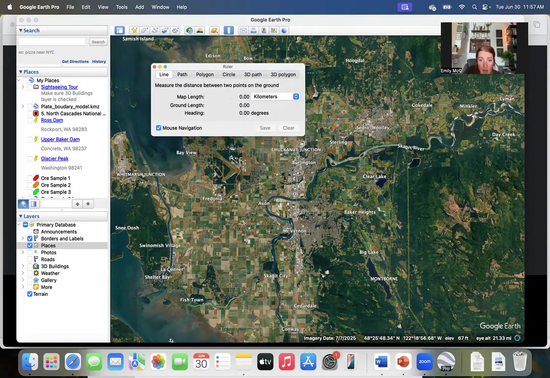Skagit Valley College, which is not quite here. You have to zoom in for this. It's going to ask you how far away Little Mountain is. Oh, Little Mountain, yeah, this is Little Mountain. It's going to ask you how far away Burlington Hill is. 5.67 kilometers. Cultus Mountain, which is over here.